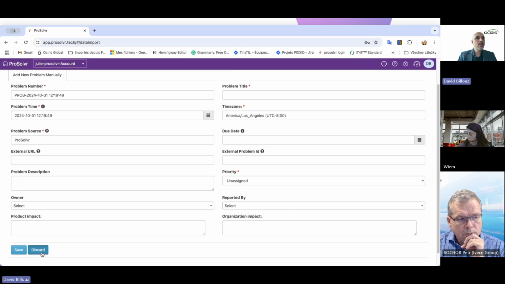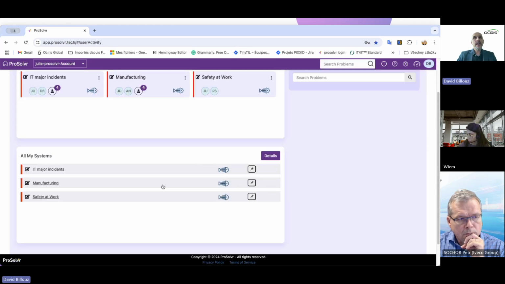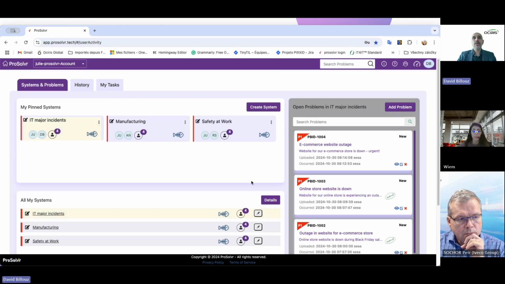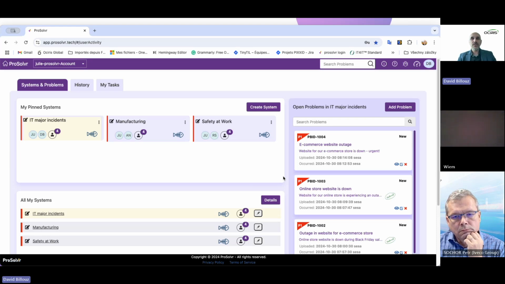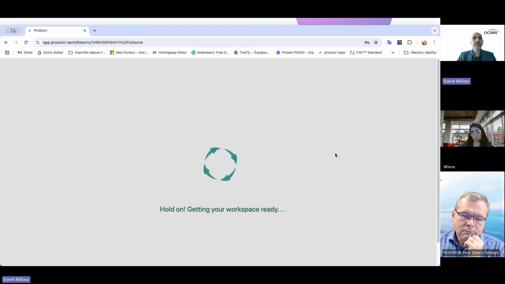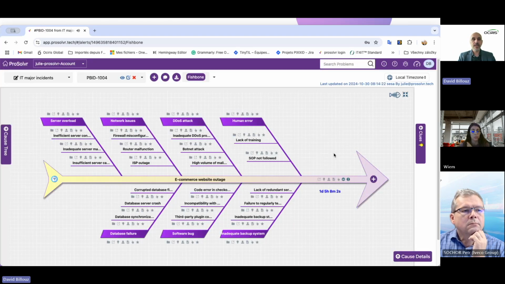So this is very simple, the way you create a first problem. I will not do it because I already have some problems created. It's like in a cooking show. I show you the process and then I show you the final result. So here, let's assume that we created a problem, and the problem is we have an outage of an e-commerce website, and it happened during Black Friday, a nightmare for e-commerce. And here you see the result.